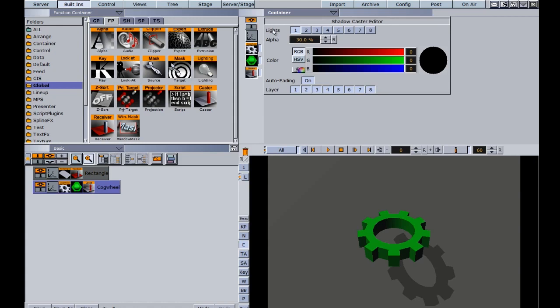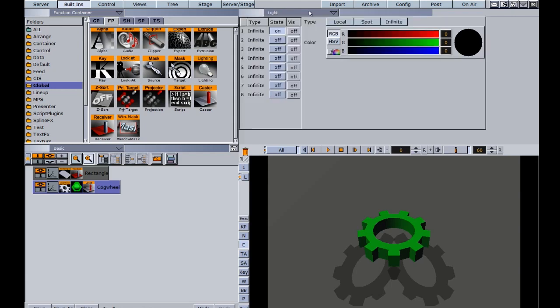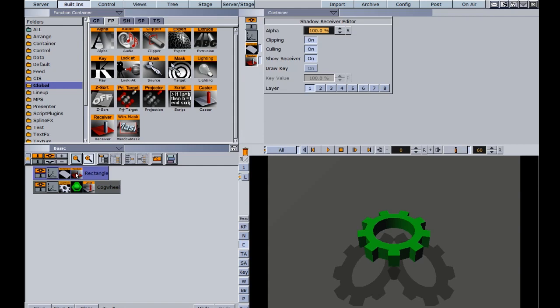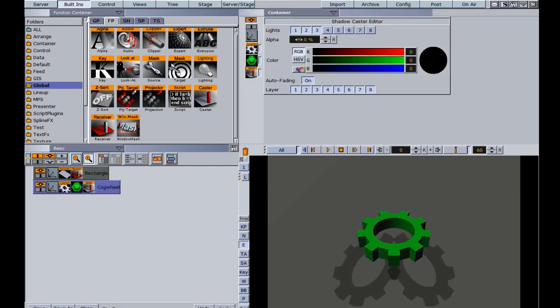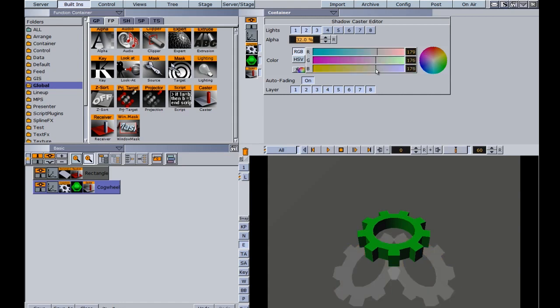So we also have the option to change lights. We can turn on multiple lights in here, and if your lights are enabled in your light editor, then you can do that. So within the caster, again, we also have an alpha that we can change, and we also have a color that we can change the color of our shadow.